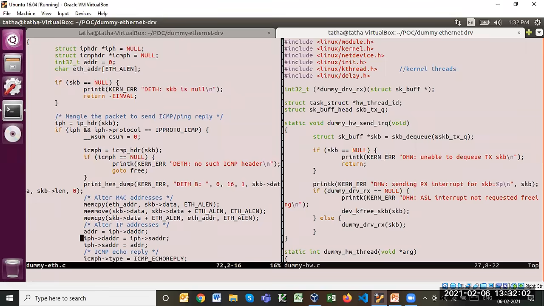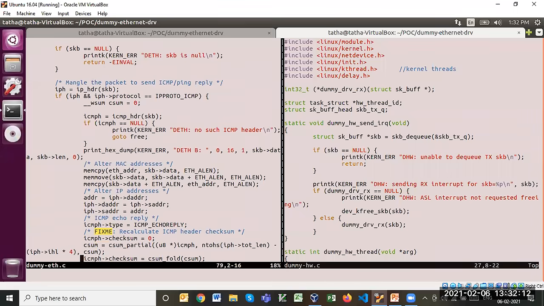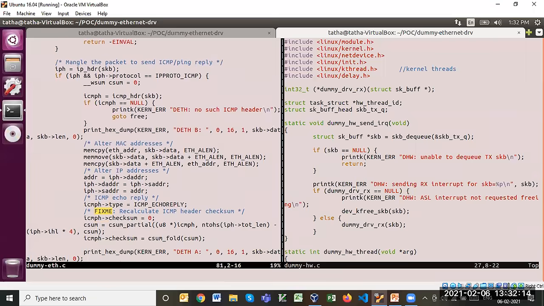What about the Ethernet checksum? Are you calculating the Ethernet checksum? No, I'm not calculating it, because the Ethernet checksum is getting checked by the driver. So there is no need to do that.